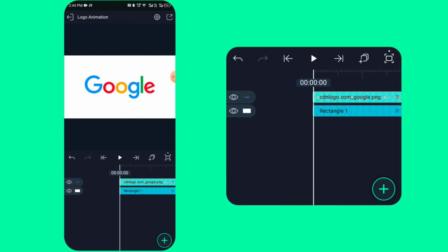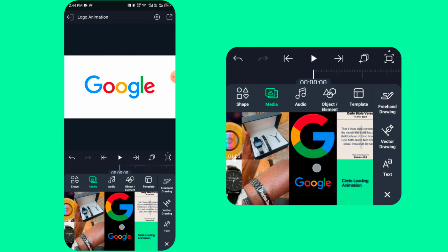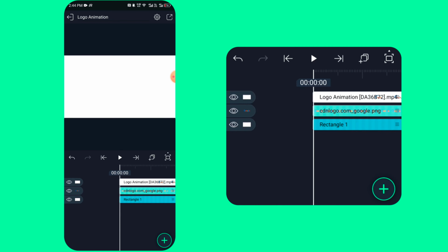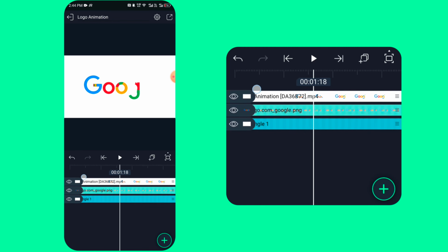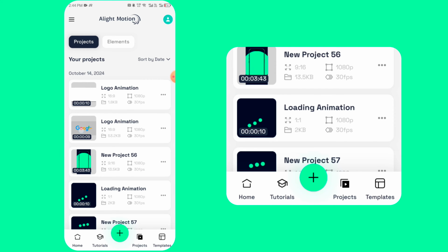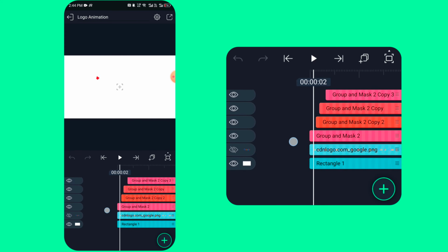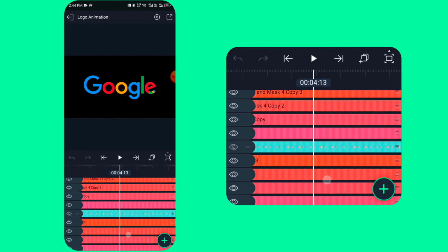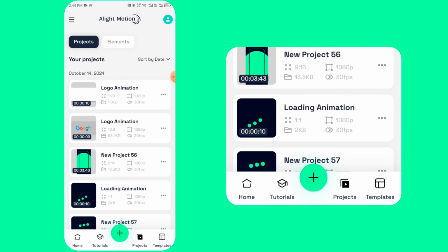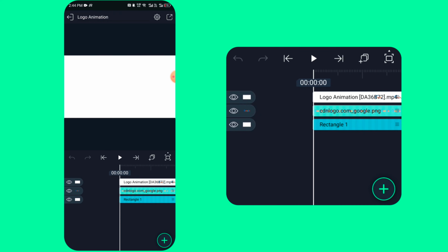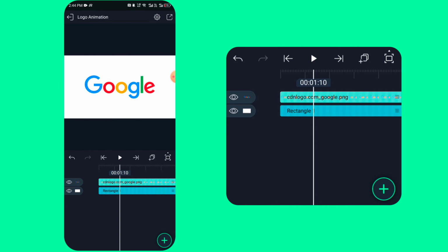Now from static, I animate this logo to this, and this is the behind the scene. Can you see now? Here's the behind the scene. So everything was created here in Alight Motion. So that's what I want to show you now. To create this logo animation, we'll be using just one tool, which is vector drawing. That's the tool we want to use to create this animation.